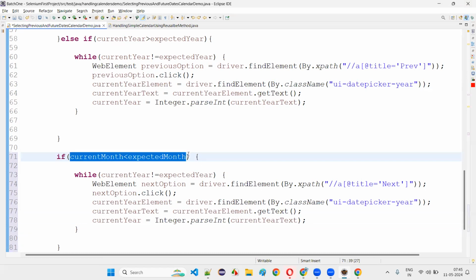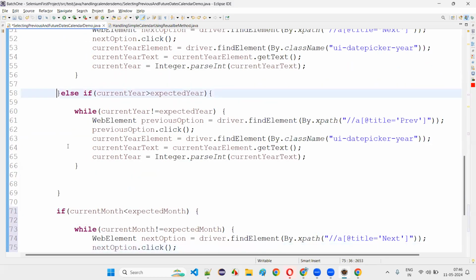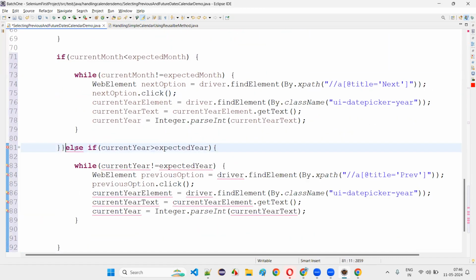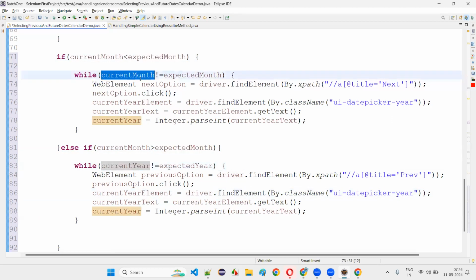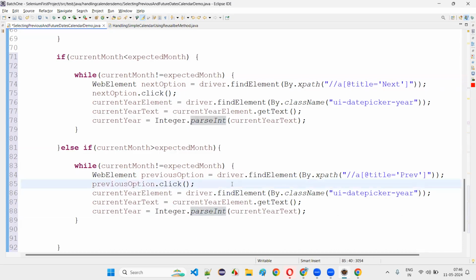Current month is less than expected month. What you have to do? You have to simply say until the current month equals the expected month, you click on the next option. Otherwise, else block you write. Else if the current month is greater than the expected month, in that case, what you have to do? Until the current month is not equal to the expected month, you have to click on the previous option. Okay.